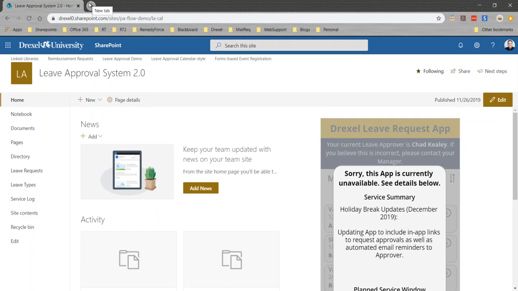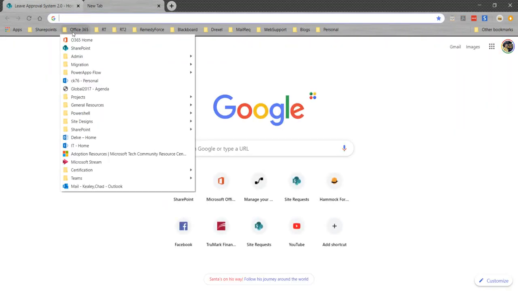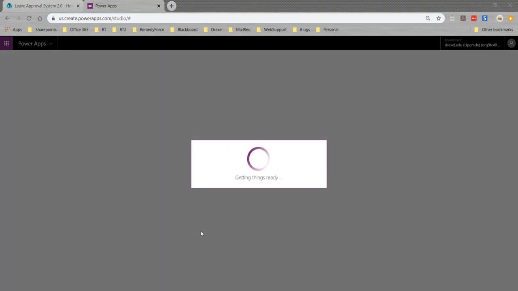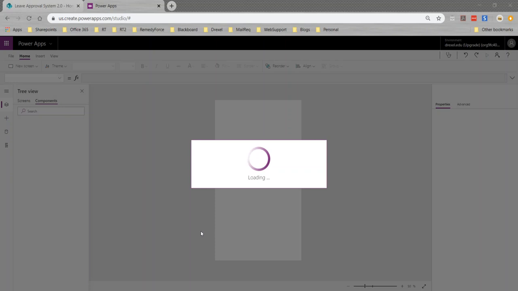But let me just show you real quick how I went about building that. Okay, so I'm just waiting for that app to load right now. And this is the edit experience on that leave approval application.